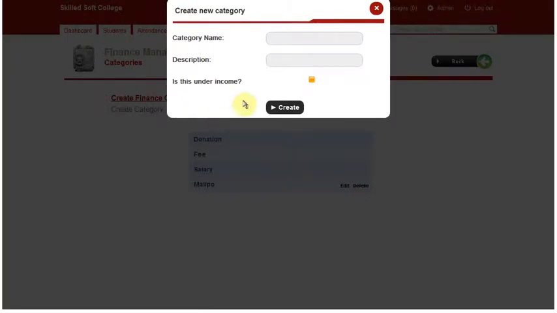And when you're adding this other category, you simply give it a name. For instance, new income. This is income from agriculture. So basically, if you tick this, is this under income, this will be an income. However, if you fail to tick this, it will be treated as an expense.